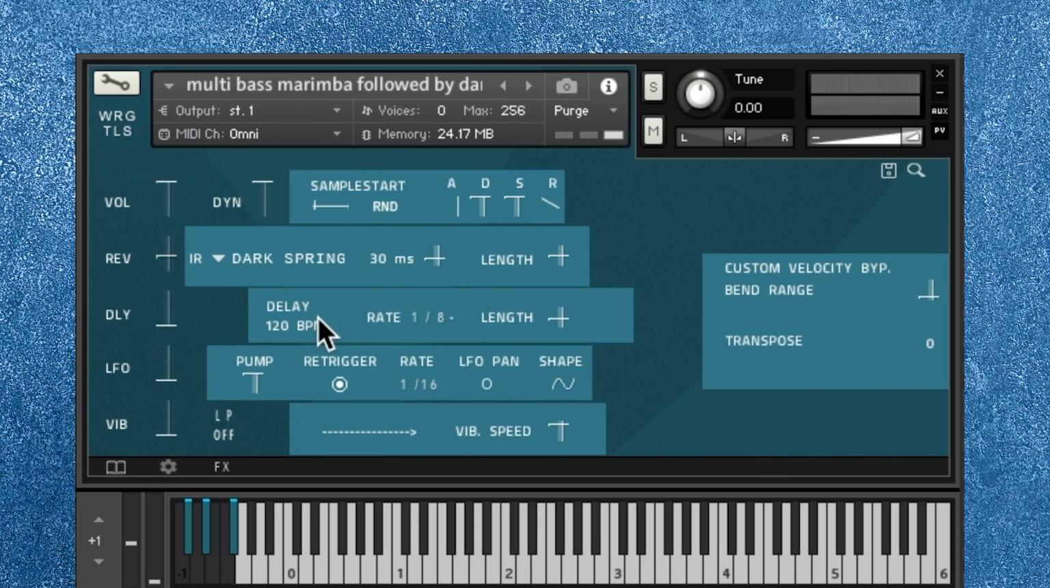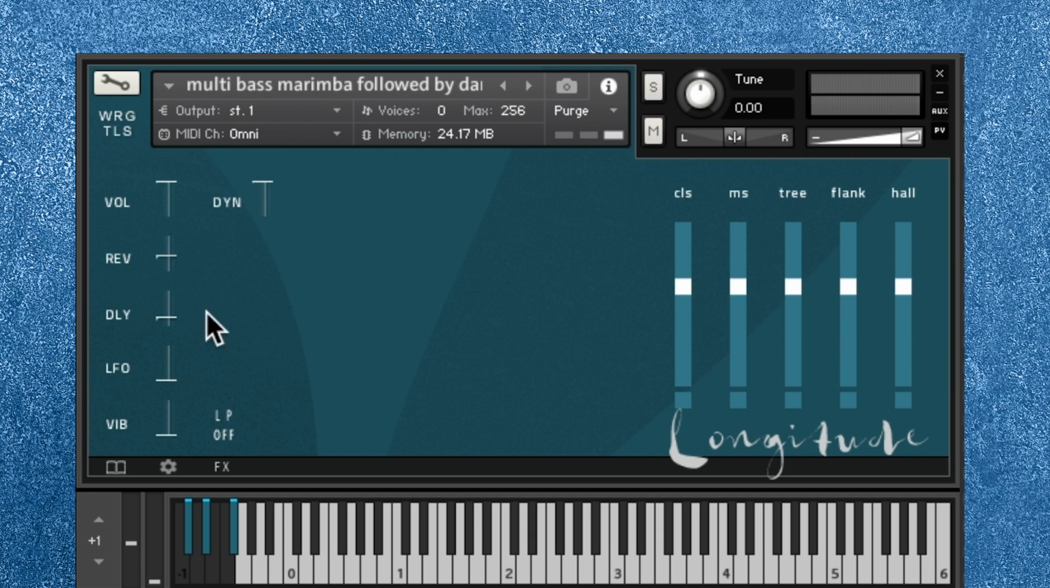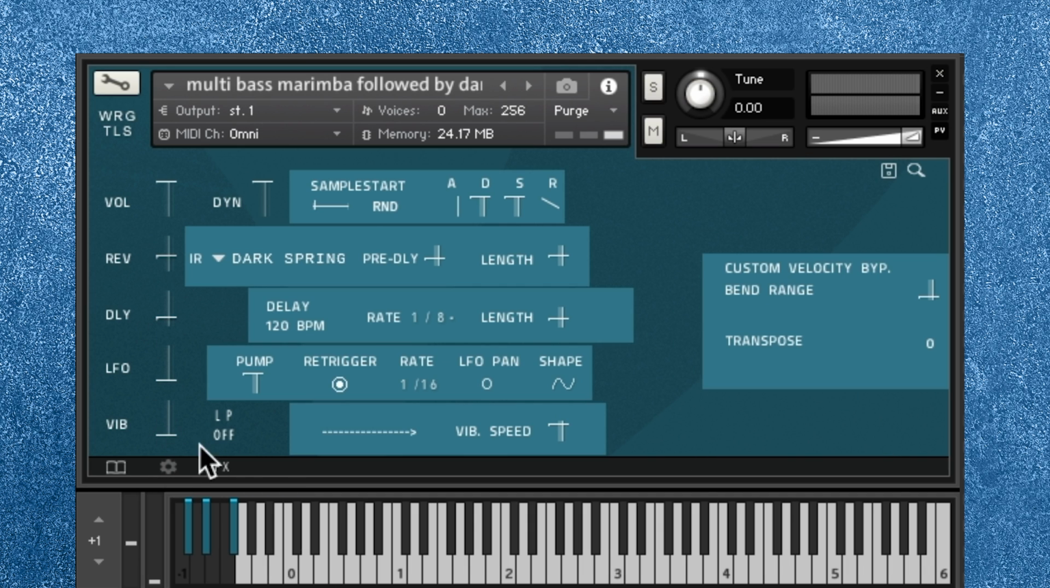You can adjust pre-delay and length. You can adjust the delay. So let's say if I don't want it to be on my tempo, I can adjust it. Let's hit the icon again, the rate to 1/16.